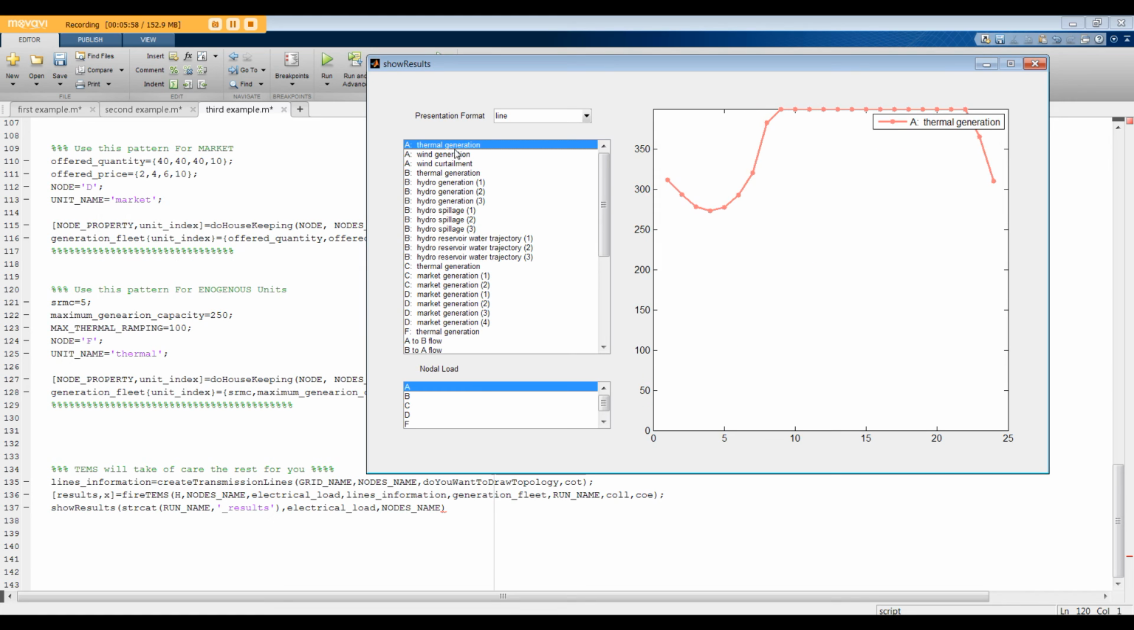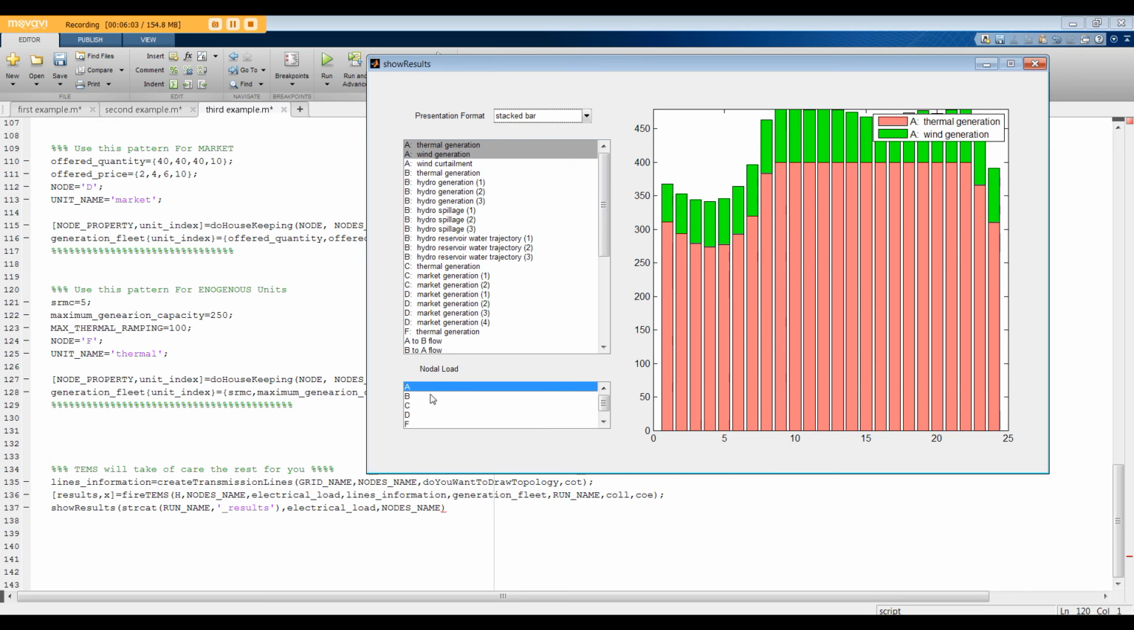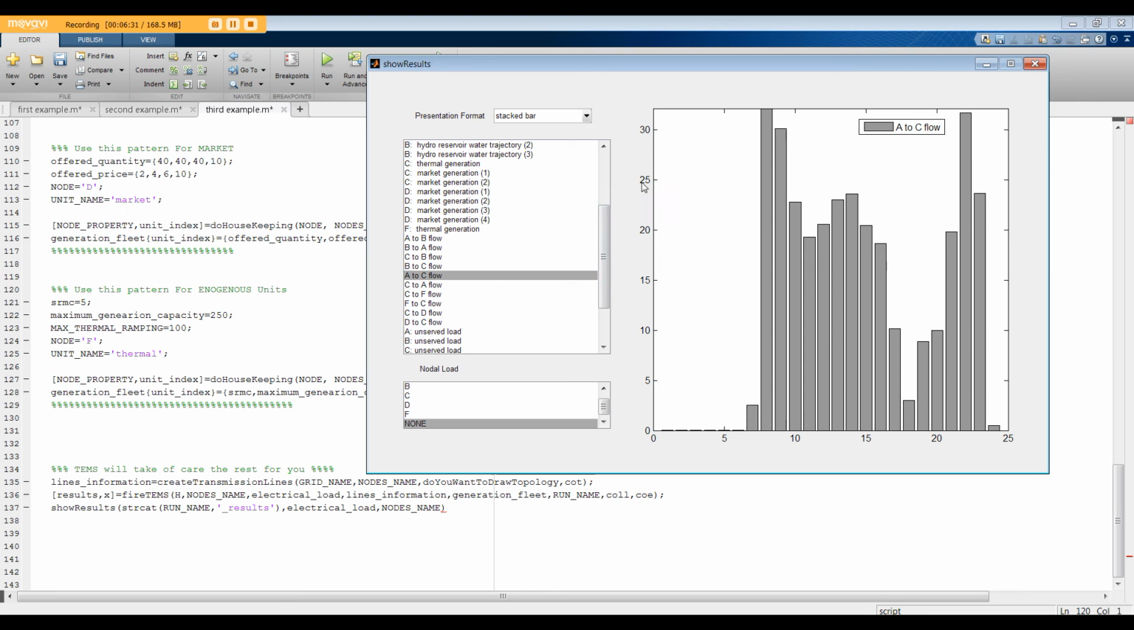Now let's look at the generation and load in node A. As you can see, there are some hours that generation goes beyond load, which means this node exports power to other nodes through the transmission lines. For instance, here's the power flow from node A to node C.